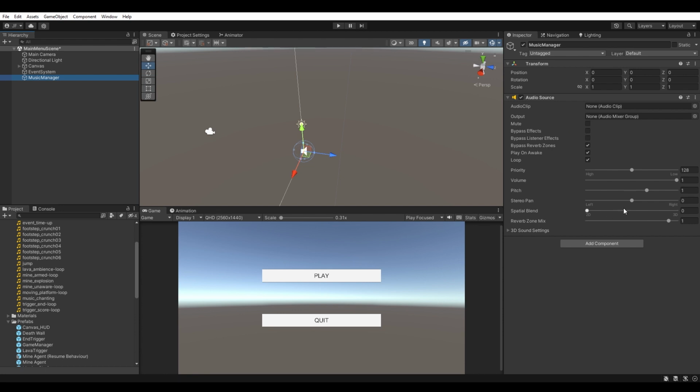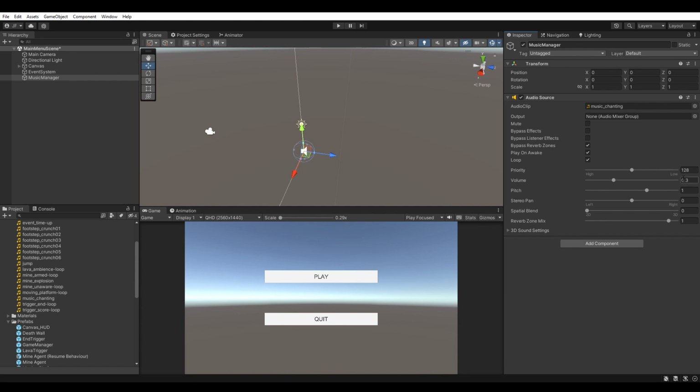We don't want it to be 3D. We want this to be 2D. I do want it to be pretty quiet, however, so I'm going to set this to 0.3. I'll also drag my music track into the clip. Actually, what we'll do with the volume is we'll control it through the script that we're going to write.